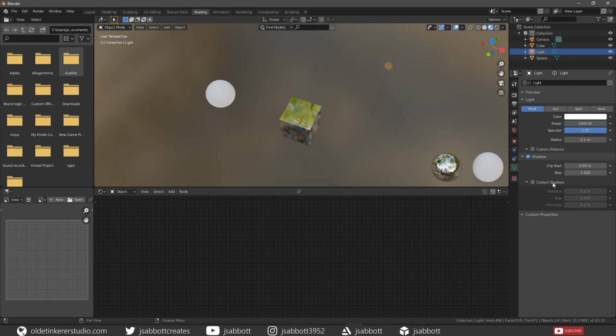In the next Blender 2.83 Basics tutorial, we will be exploring modeling.